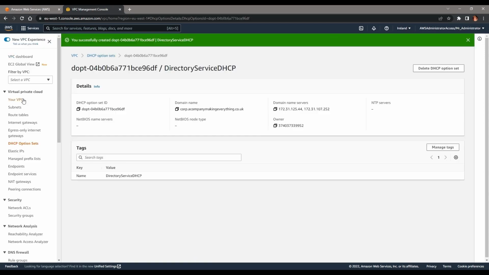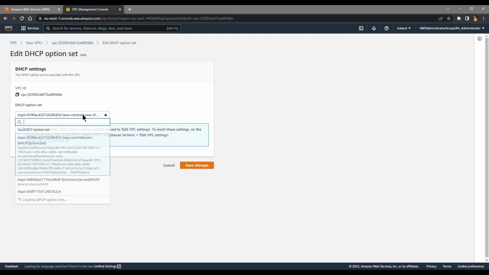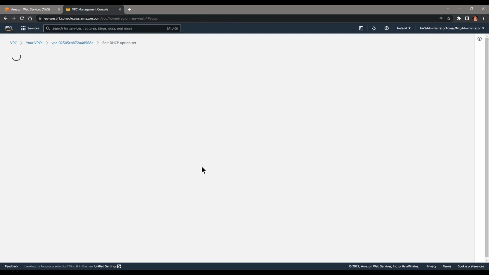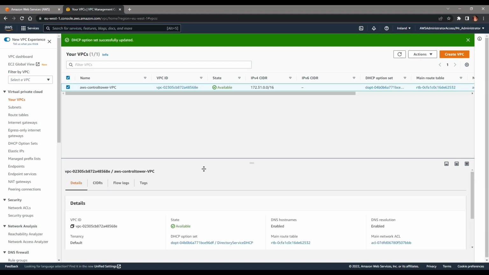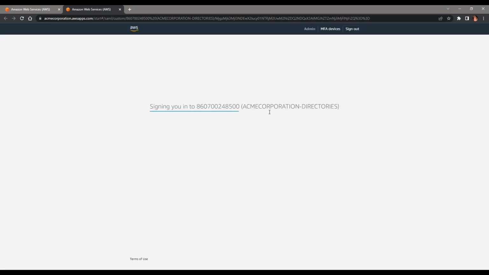So create that DHCP option set, and now we need to associate it with our VPC. So go to your VPC, drop down Actions and Edit DHCP option set, and select the DHCP option set you just created and save those changes. Now that you've saved that, what you can do is go back to the directories account. So what we're ready for now is to create our domain controller server.